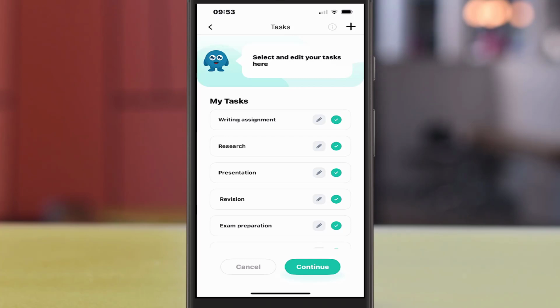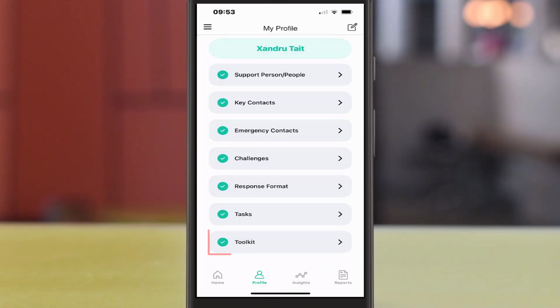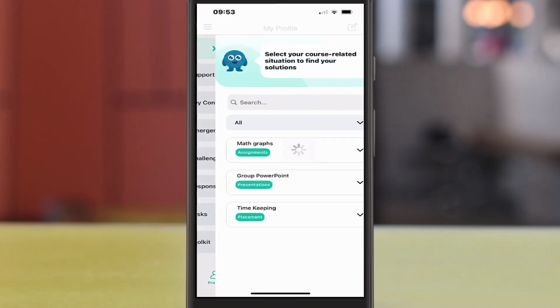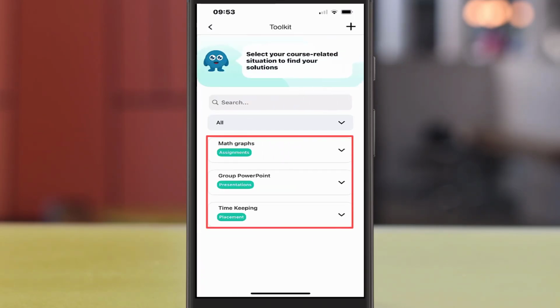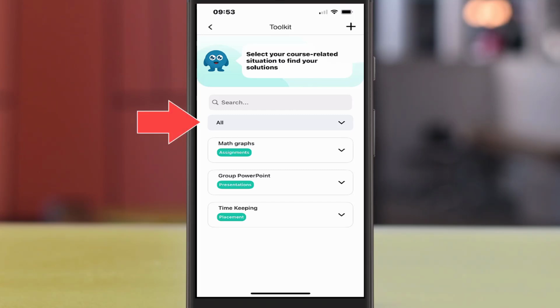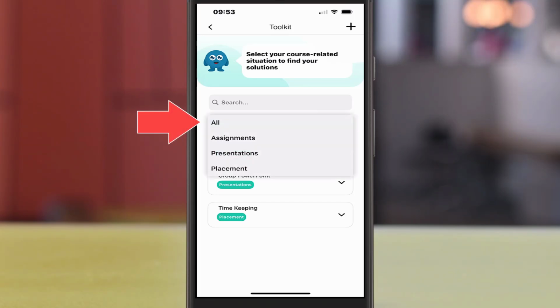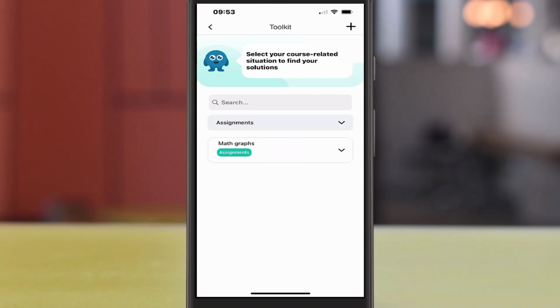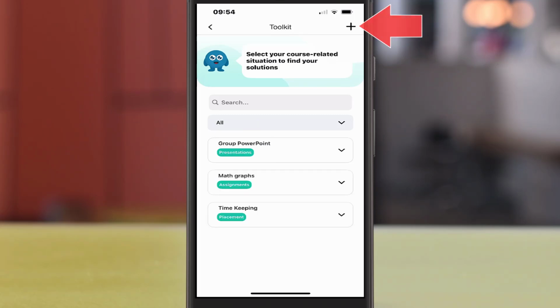Click cancel. Last of all, I'm going to go to Toolkit. Now I've got 3 there from Toolkit already. If I come at the top here, I've selected all. You can choose assignment, so specifically go to assignment. See the green option, challenges. But I want to leave that on all. And I'm going to add a new one. So click plus.